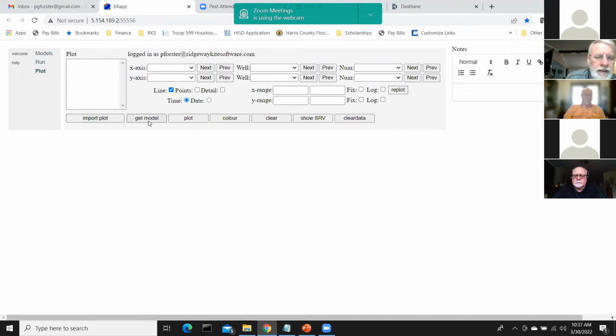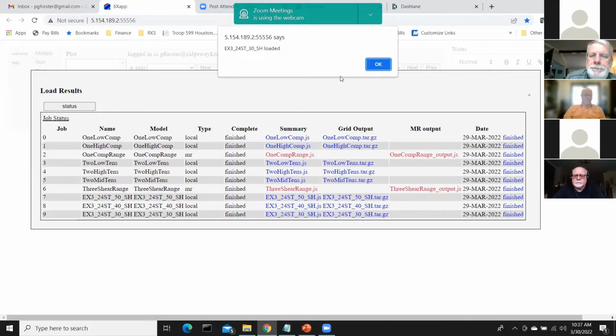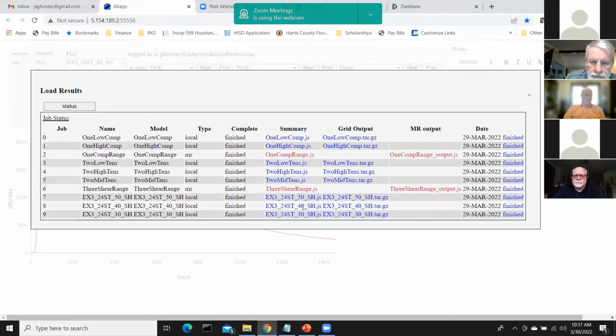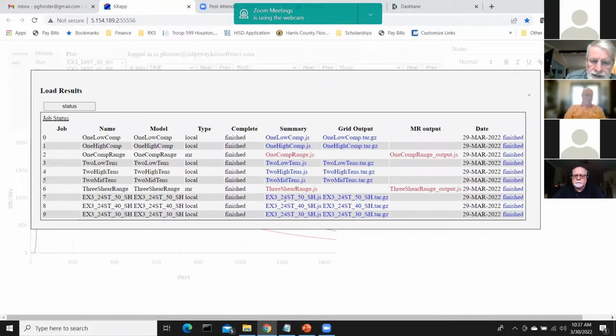we can do Get Model and click on the summary data, the line plot data for each of those models. So the 30 barrel per minute one, the 40 barrel a minute one. Oops, accidentally double clicked, sorry about that. And the 50 barrel a minute one.